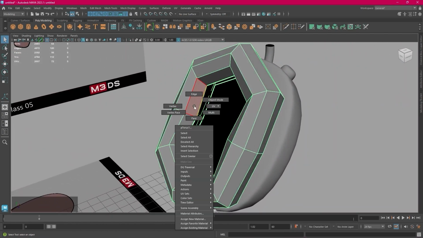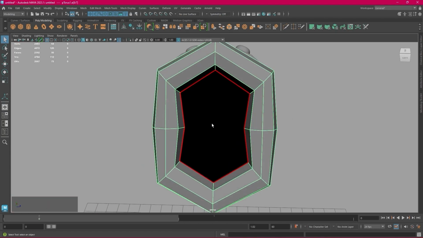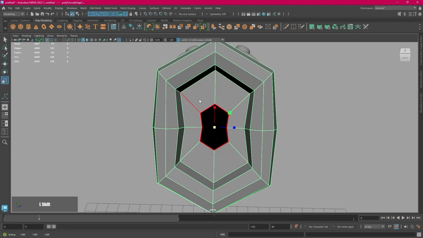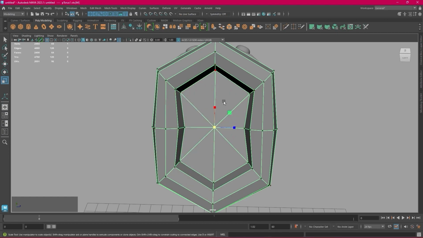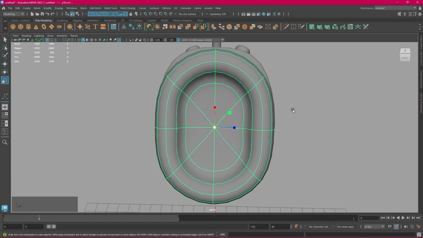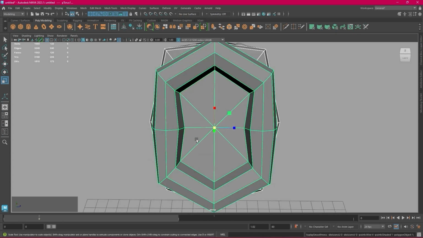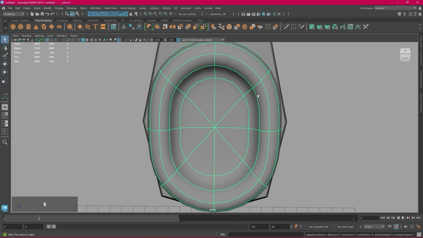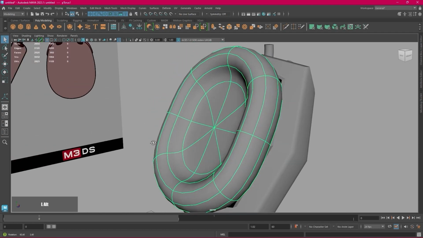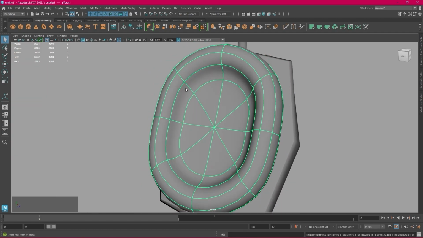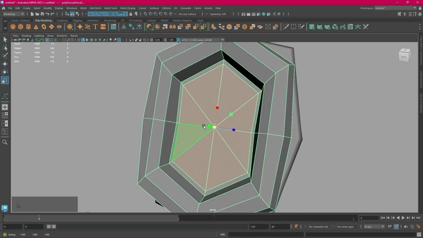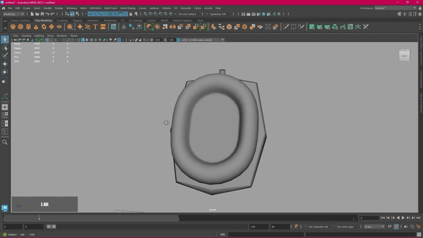Now I can just bridge all of those faces or extrude them inwards and then just merge all of those to the center. Now if we go to the smooth mesh preview mode, we can see that we have a smooth surface on the inside of our headphones. I'm just moving around some edges so that I can get a nicer form, and also extruding those faces inwards so I can retain the shape a little bit better.